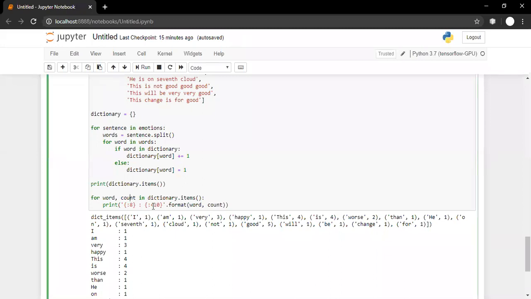Then this thing, who was asking about the less than symbol? Atharva. Okay, Atharva deleted the message. This is for left alignment.